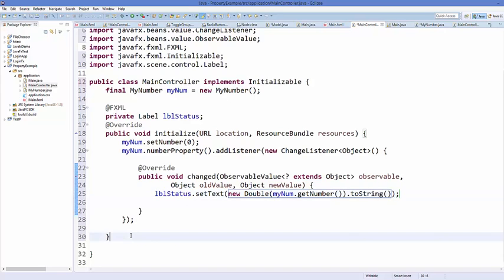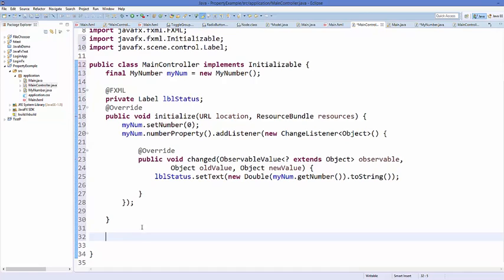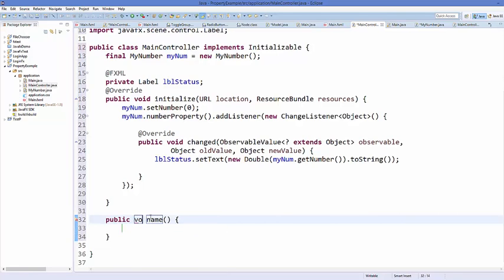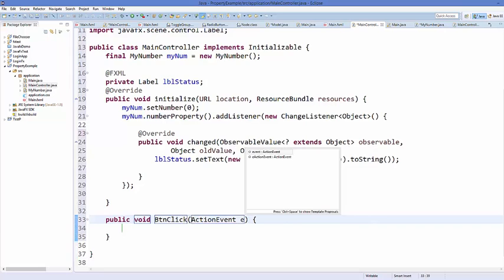Okay, now let's declare a method which we can call using a button click. So just add a public method, the return type would be void, and the name of this function will be, for example, btn click. Okay, and just add this argument which is action event and give the variable name event.